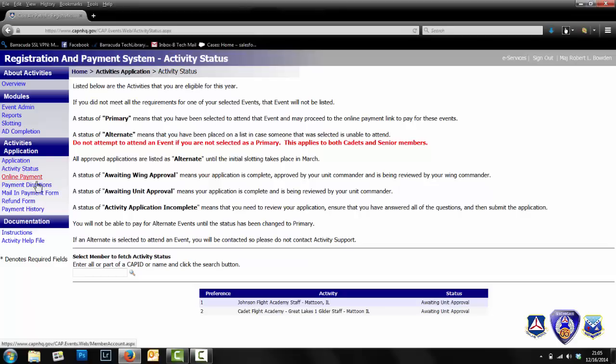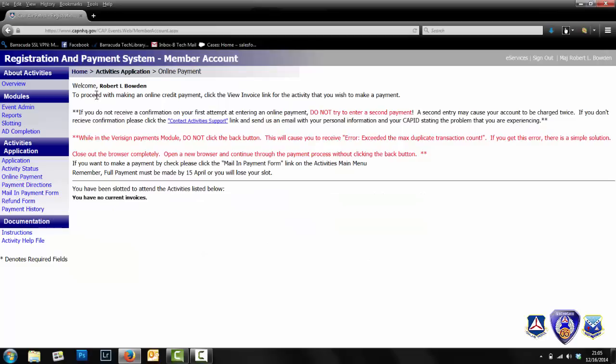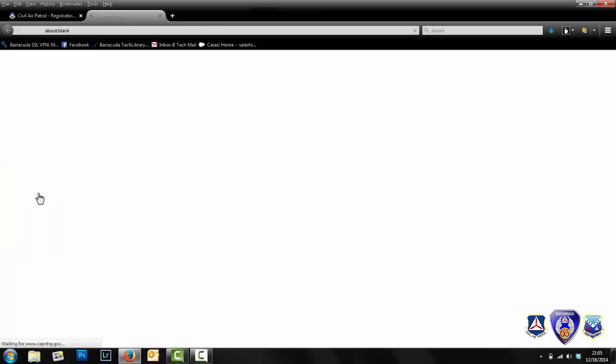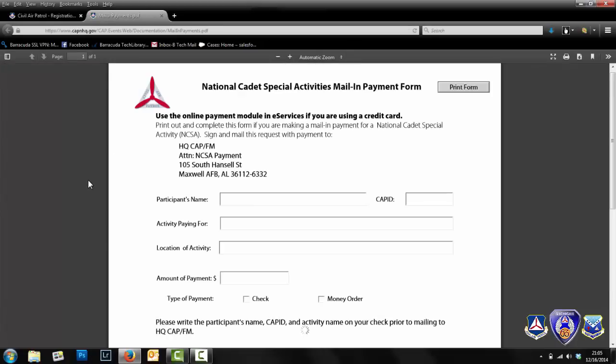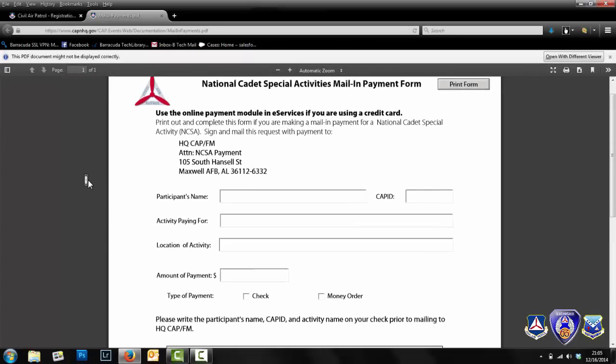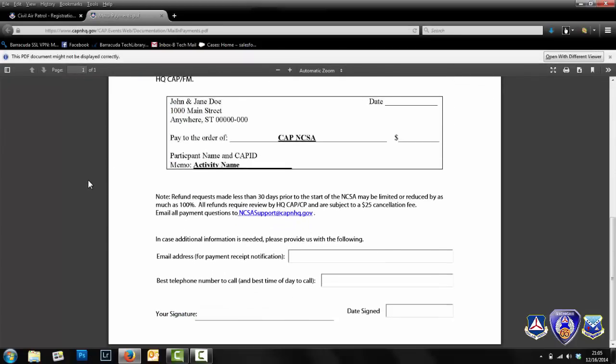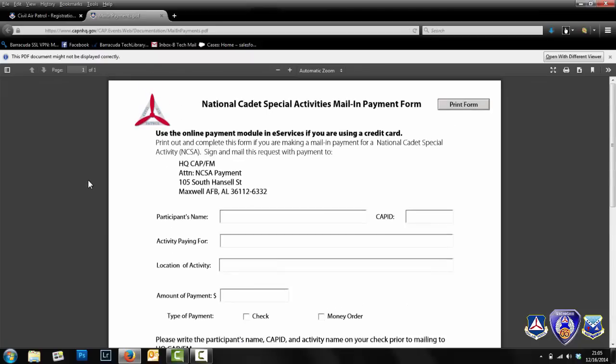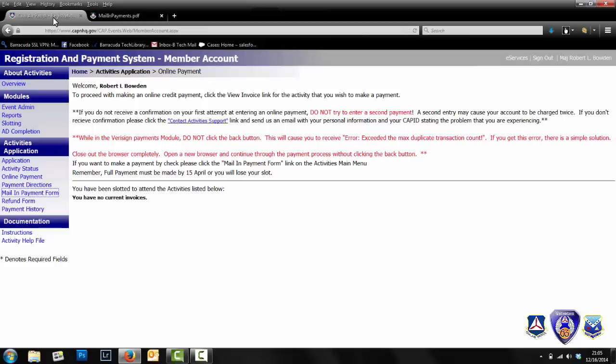Once you do get selected for an activity, it will list you as primary. You can go into the online payment system and actually make a payment online with a credit card now. You can also mail in a payment, and there's a form you can fill out, and then you need to attach it with the payment to show, hey, what activity am I applying for, and this is where I want to go. So if you're applying for multiple activities, you'll definitely want to note that on the form.